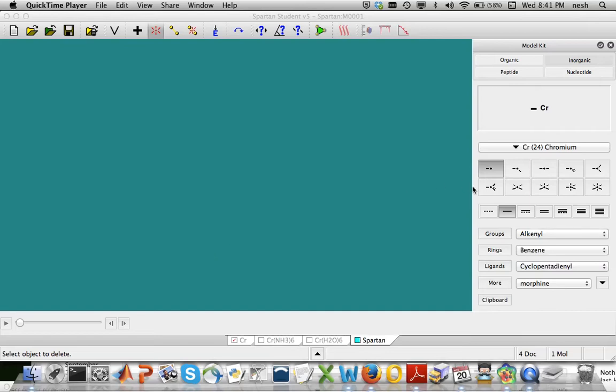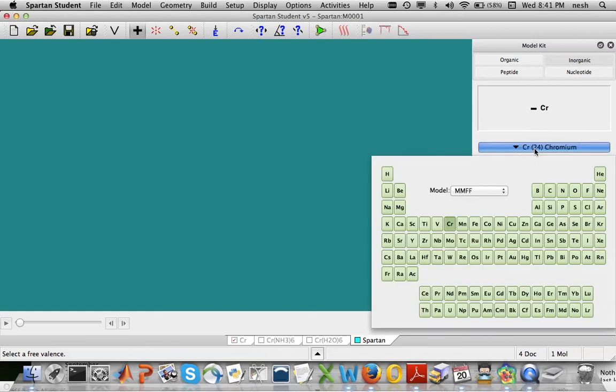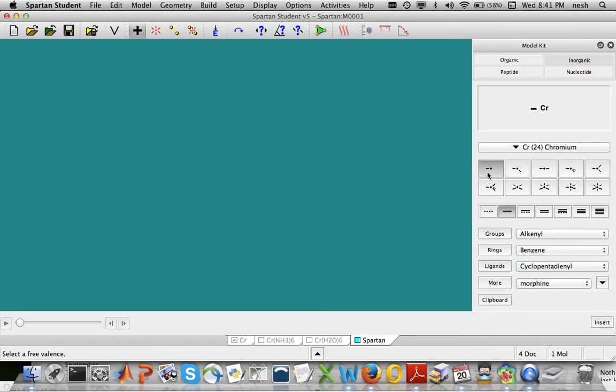So, as you can see, I've got Spartan launched here, and I'm going to go to the inorganic tab, and I've already selected chromium, which you do by pulling this down and looking for chromium. And I also just selected that there's one thing attached, because the truth is I want to get rid of even that one thing by going to this delete button and doing that. And so now we're set to go on that.